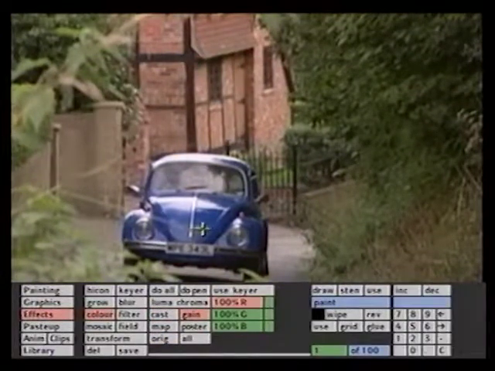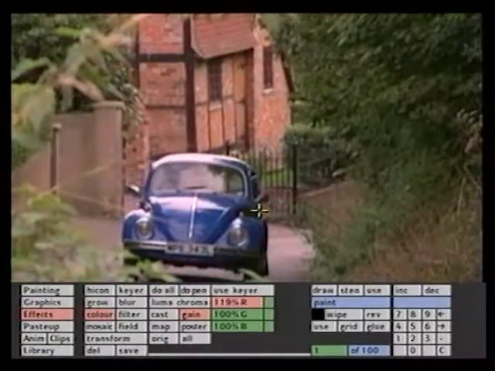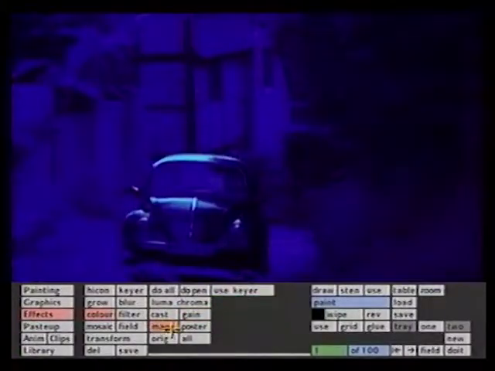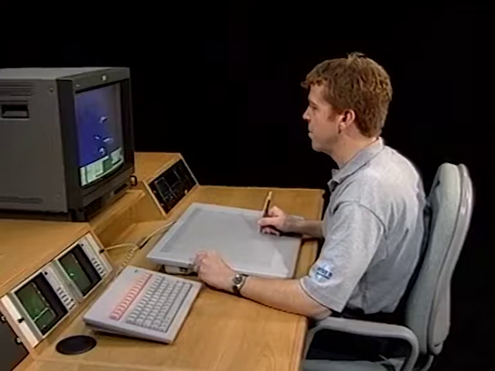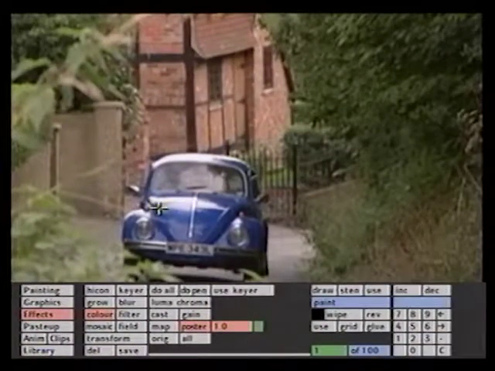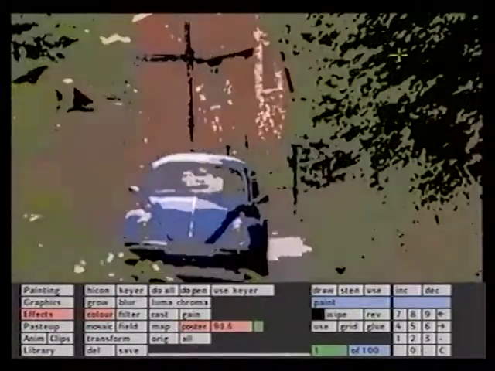Gain increases or decreases the amount of colour in the selected channel. Map replaces the colours in the image with colours from the palette, ranging from dark on the left of the palette to light on the right of the palette. Posterize progressively reduces the number of steps in luminance and chrominance in the image.